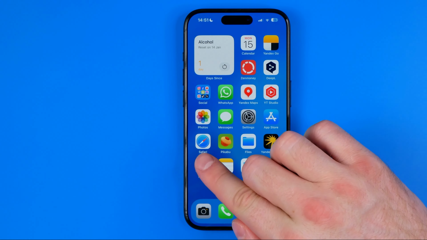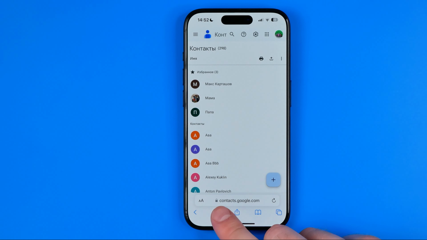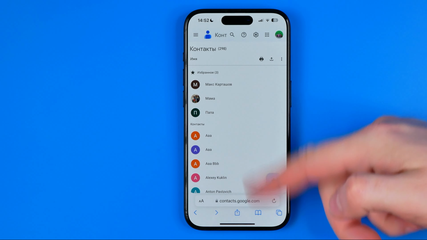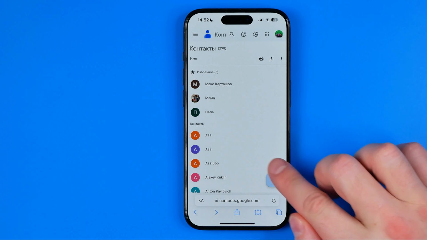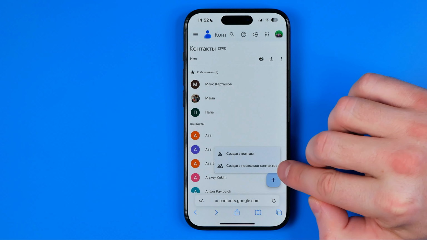Now we need to head over to a web browser. I'm gonna use Safari. And then go to contacts.google.com. Then make sure you are signed into your Google account, and it will show you your current Google contacts. Then to add new contacts, tap right here at that plus. It is in Russian, but I'm going to translate you. We need to select the second option, which is called Import Several Contacts.